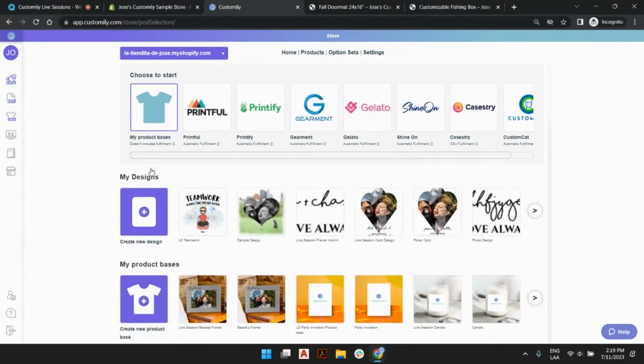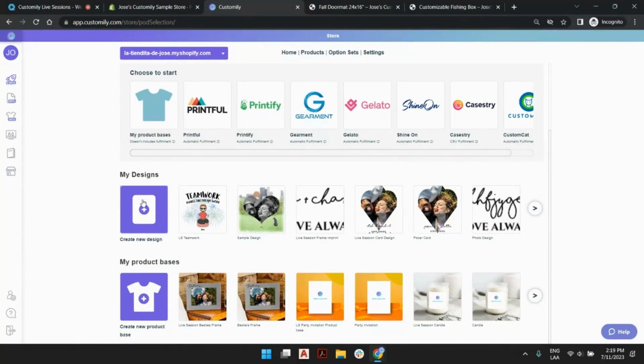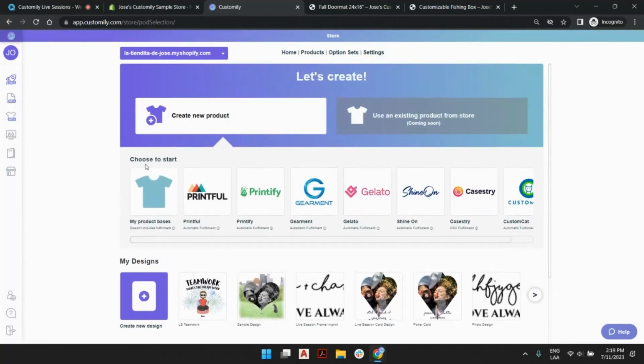Also, you will see that you have the My Designs section where you have all your custom designs aside from the Customily designs, and the product bases that you can connect. Here you can create them. So I'm going to talk about the print-on-demand suppliers. Those that have API connection to Customily will have the automatic fulfillment indicator down here.